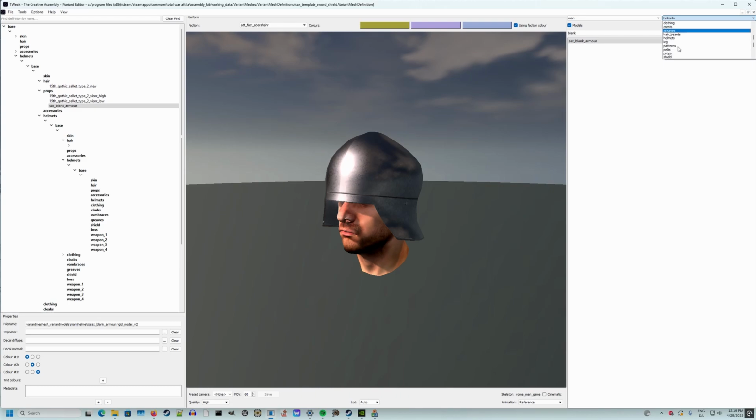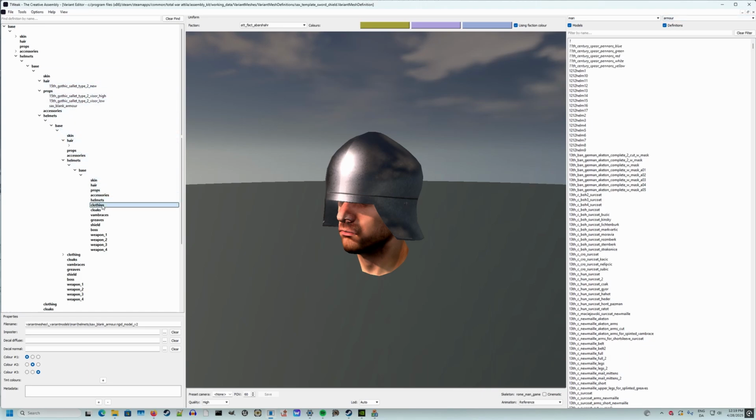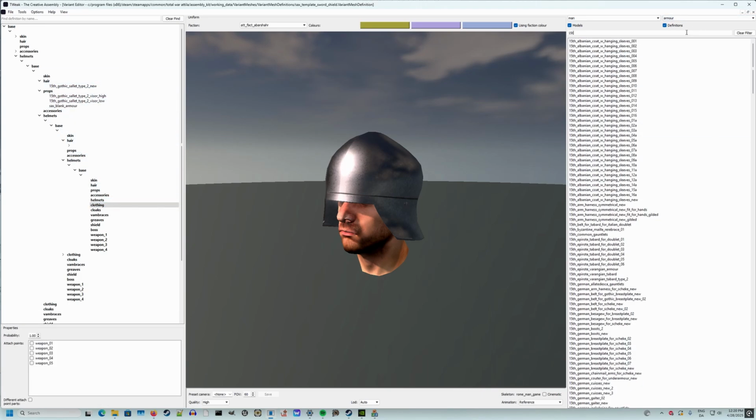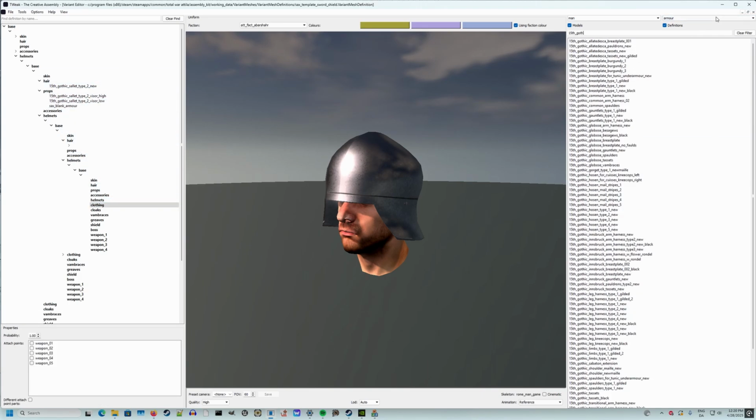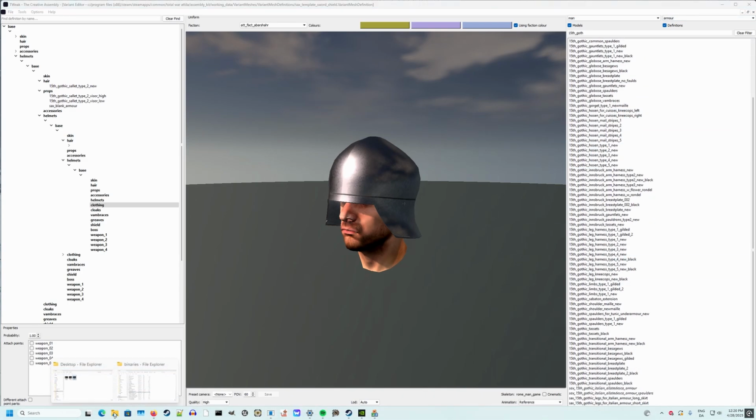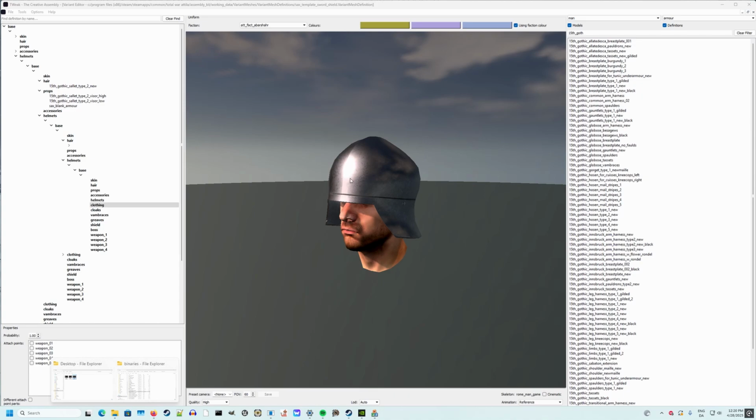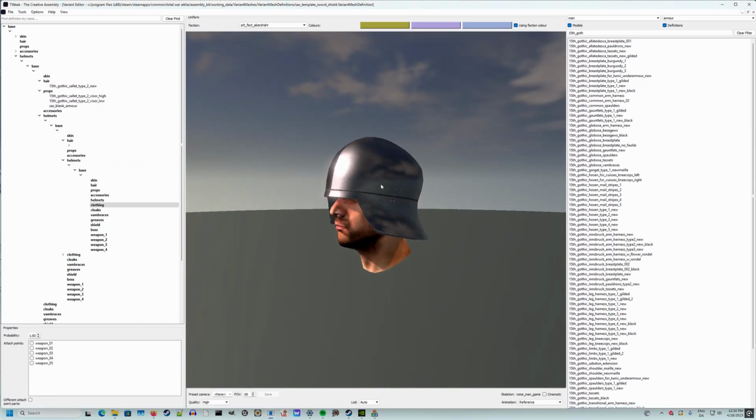Now, for the clothing, we're going to go with the Gothic armor. So we have to search. There's tons of armor, just to tell you. There's so much armor from 1212, so you're going to need to learn them or test your way, because some obviously don't fit. A lot of them don't fit, in fact.